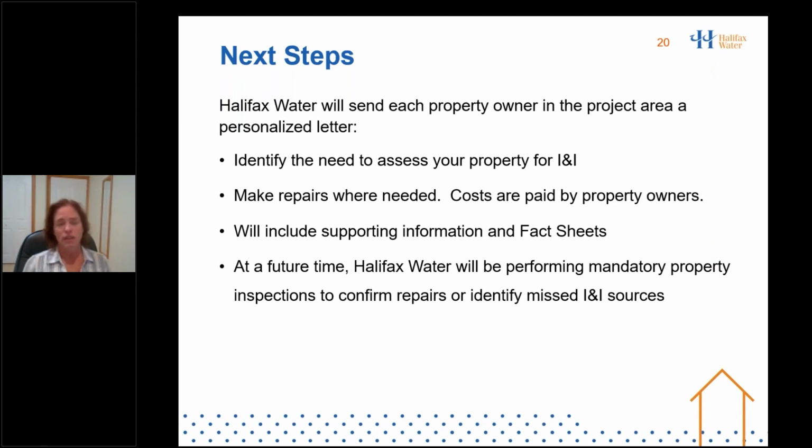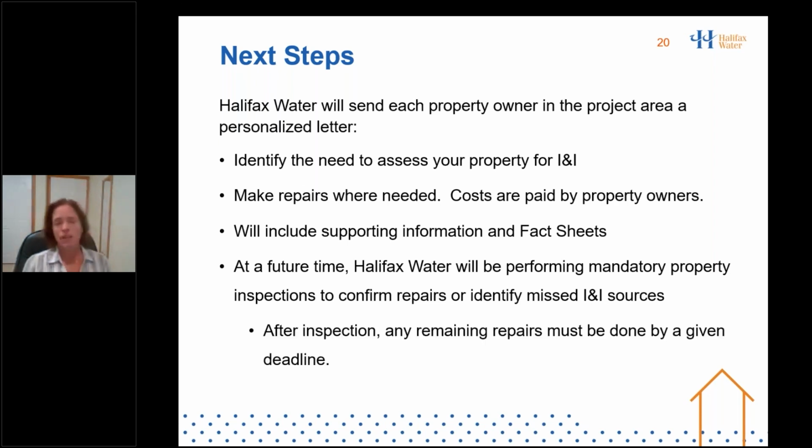We will also identify in the letter that at a future time, once COVID and so forth is more in control, we will be requiring you to get mandatory property inspections. And the purpose of these is to have a look inside and outside to confirm the repairs that you've already done, and also to identify any potential ones that you may have missed. After that inspection, we'll be identifying to you any further repairs that you might need to be done. And at that point in time, we'll be giving you a deadline to get those repairs done.